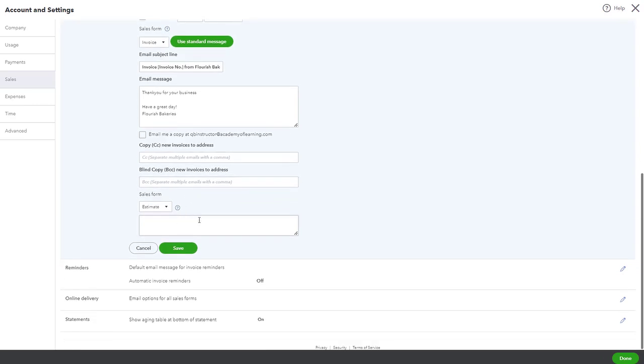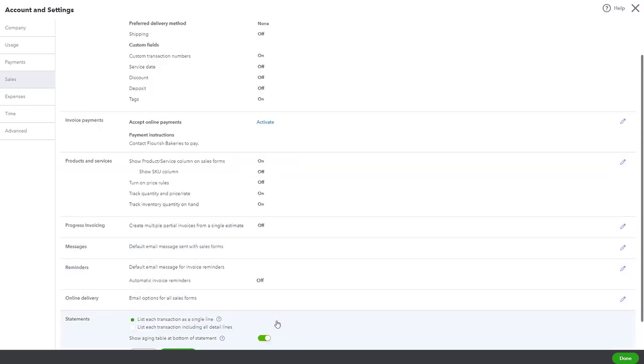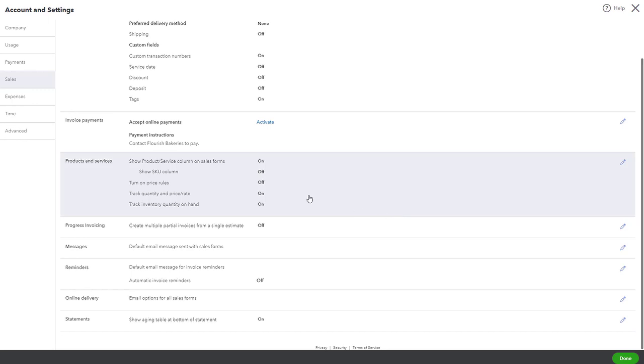You can customize how customer statements are generated and what information they include. You can choose to display all open transactions or just those within a specific date range.